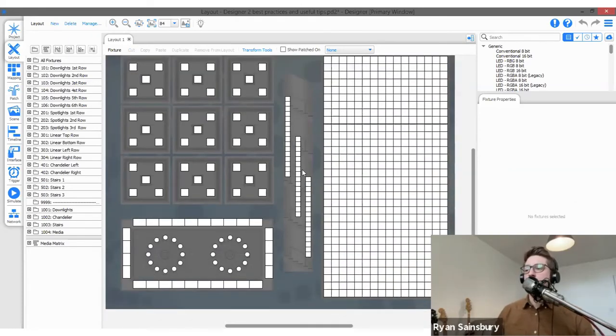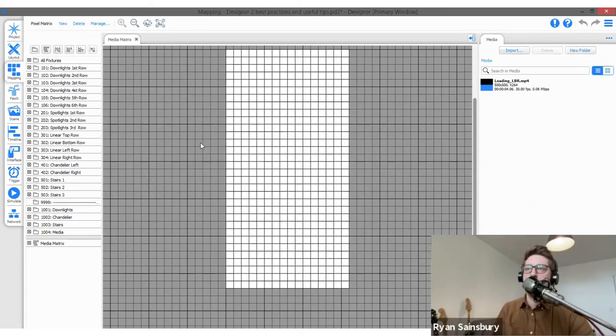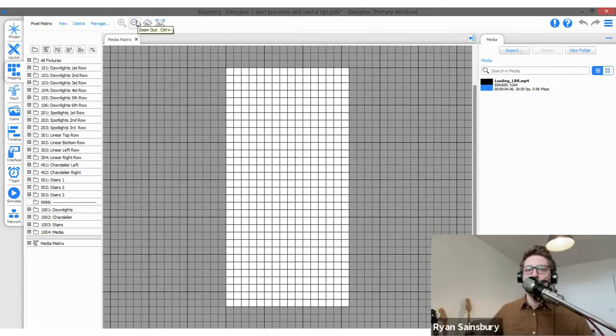Okay, so what I want to do now is have a quick look at some of the best practices to use within the mapping view. Now, I could talk about how to build pixel matrices or content targets, but I really feel that that's too big a subject for today's webinar.